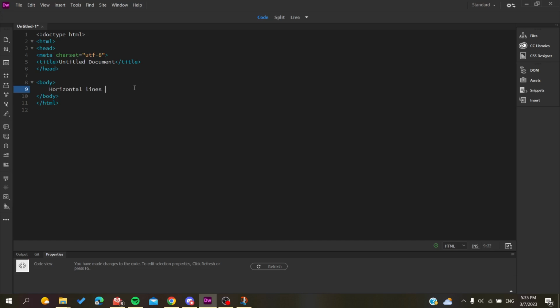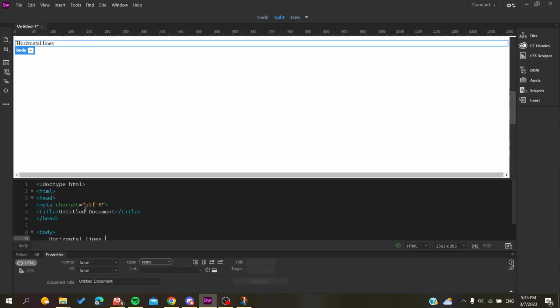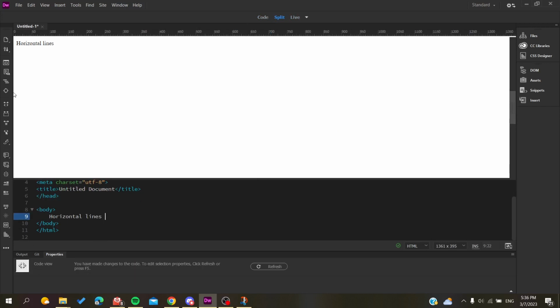So basically, to add lines, all you need to do is to add an HR tag, and it will automatically add the lines into your website. So let's just have a live view. So this is my live view here. And as you can see, this is my text here, the horizontal lines.